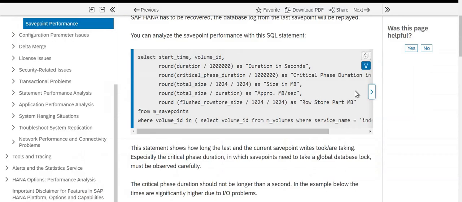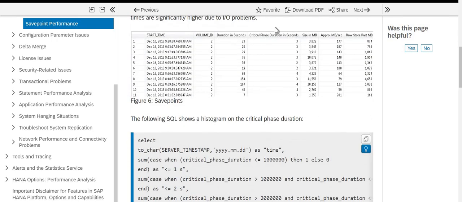So everything is good from the IO perspective. Let's go to the HANA blog again, and if you see the example here, this critical phase duration is like 3 seconds, 4 seconds, which means this system has IO performance issues and that has to be troubleshot. There are many things which we need to check from the OS level and from the network level. All these things we need to check, because this actually impacts your HANA performance.